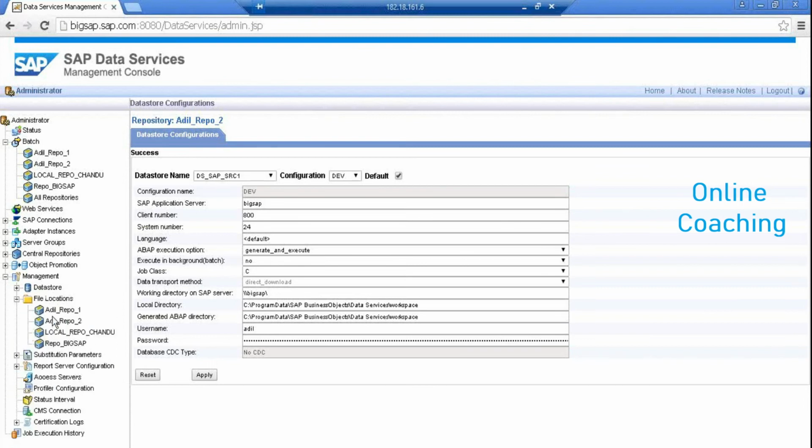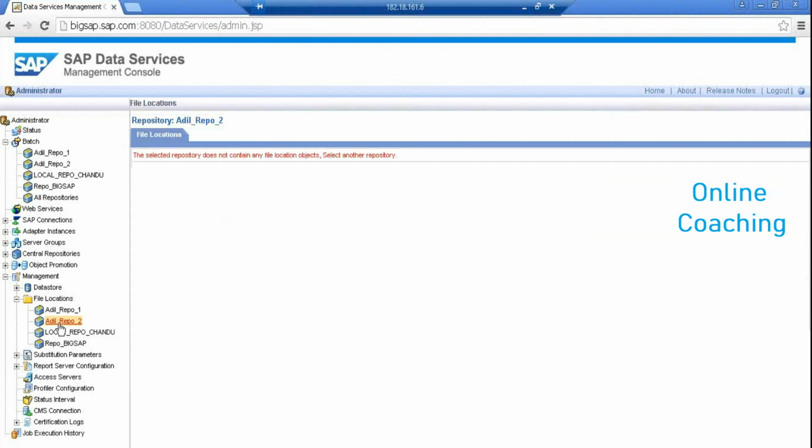Then file locations, right? So generally when you are creating some does not contain a file, select another repository. Okay, that's bad. Okay, so probably they are not configured on yours.